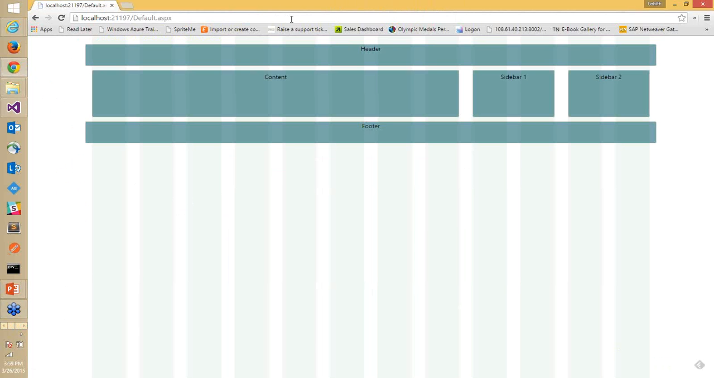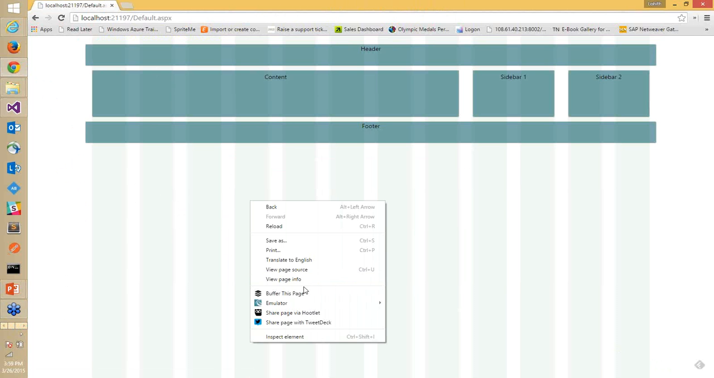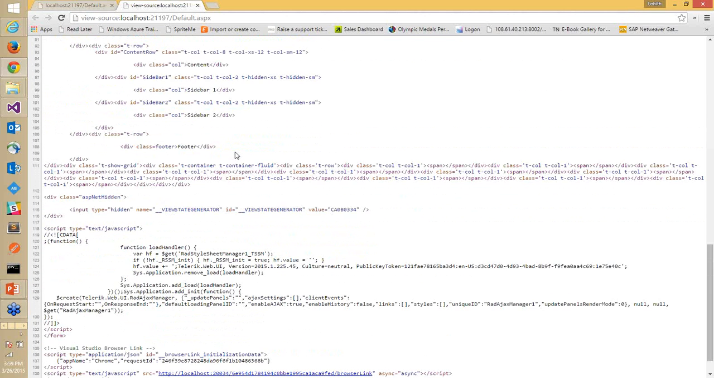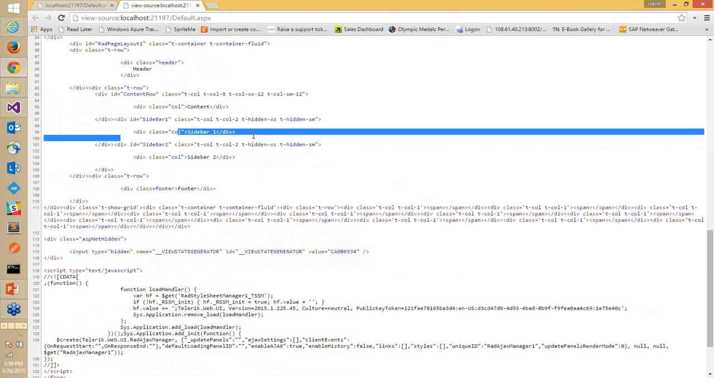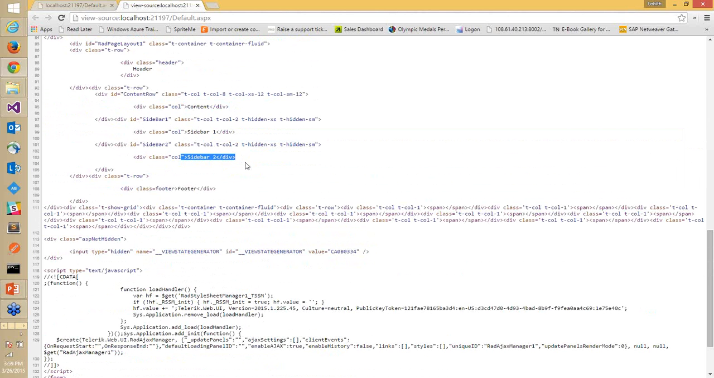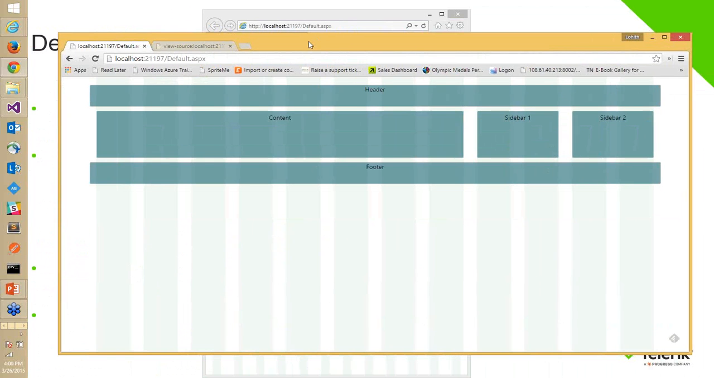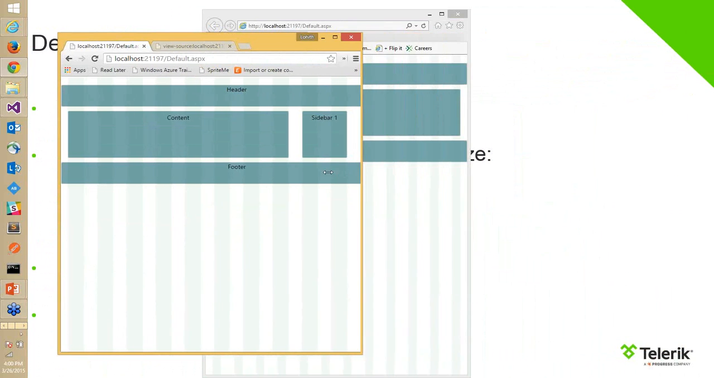So this is a desktop browser, correct? And if I look at the source code, of course we are sending the content, sidebar 1 and then sidebar 2, correct? Because everything has to go. And since we have sent sidebar 1 and sidebar 2, we have this class which says hide it when it's an extra small screen or hide it when it is a small screen. If I resize my screen, of course you won't see sidebar 1 and sidebar 2.